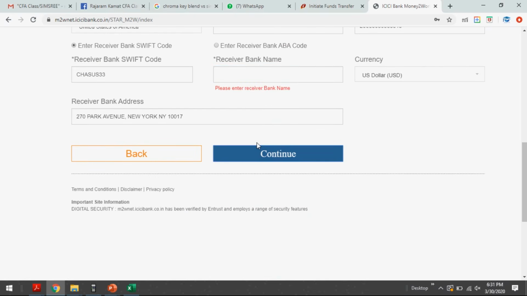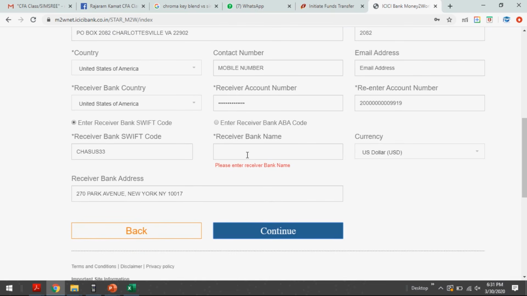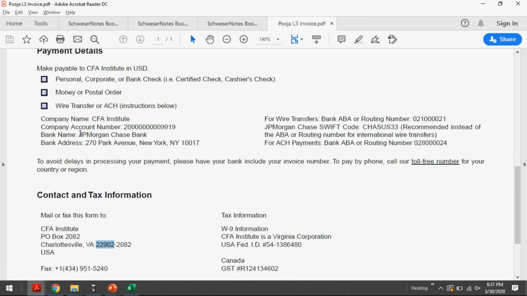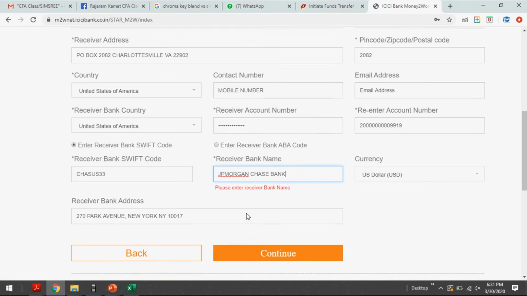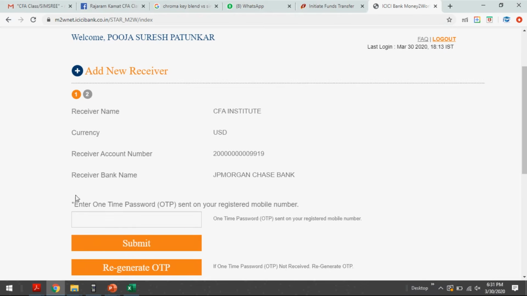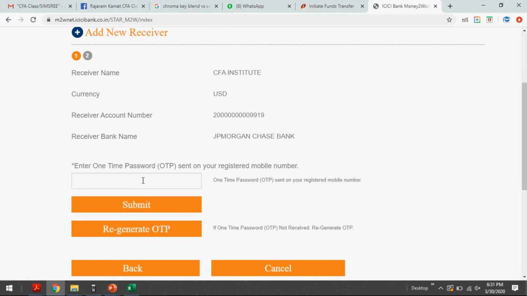So then continue. Please enter the receiver bank name. I'll put JP Morgan Chase. Put it again. Fine. Then you will be given the OTP number. After you get the OTP number, you have to put that OTP number over here, and then you have to make a transfer. So let me see if I got the OTP number. Just give me a second. So I got the OTP number. Let me submit it.